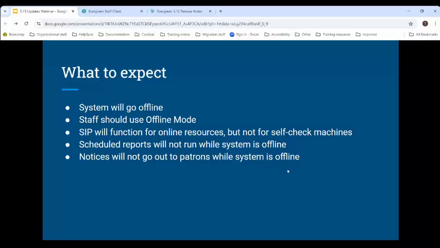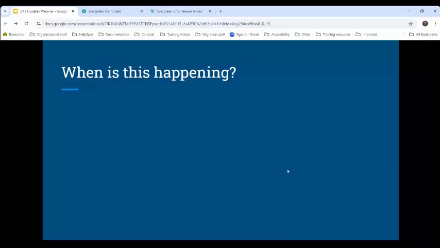Also, be aware that notices will not go out to patrons while the system is offline. So if there are overdue notices that are scheduled to go out or anything like that, just be prepared that those will not be going out over the course of those couple of days. So the big thing to be aware of is that you'll be offline. Of course, also, when you come back online, there will be some changes, and that's what we're going to be talking about through the rest of this presentation.